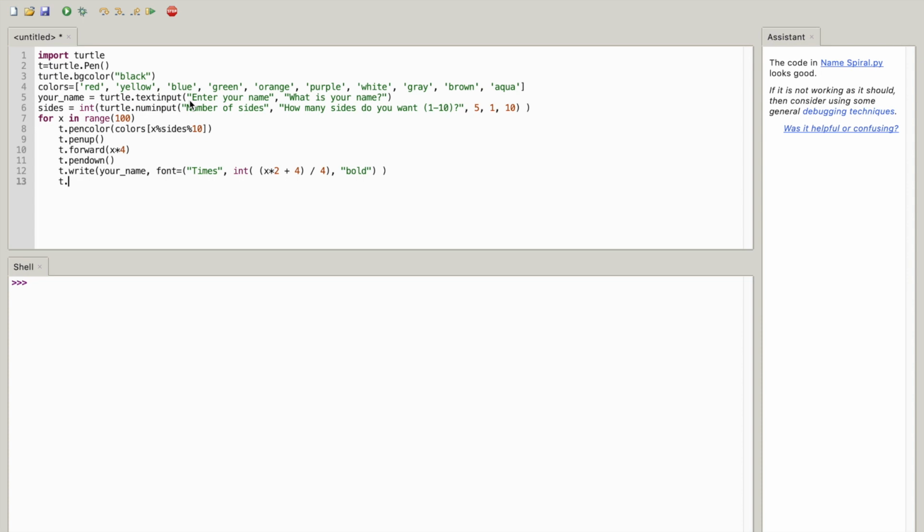So t dot left, open and close parentheses. Now we're going to write inside of the parentheses 360, so it's going to do a 360. It's going to spin around sides plus 2, and there we go.